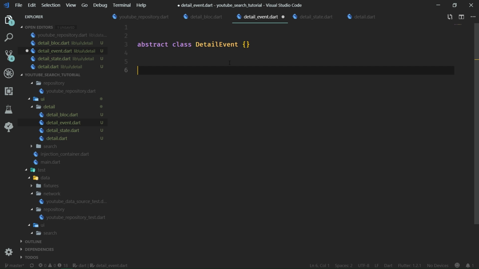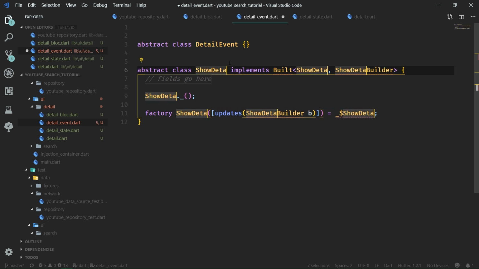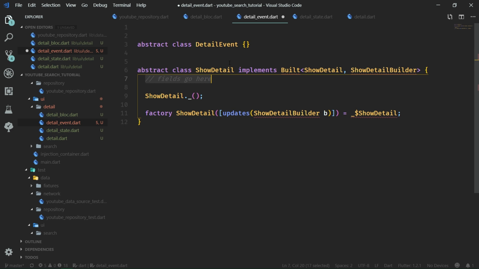So we are now going to do a build, so BLT, simple built value. It will be called ShowDetail. And yeah, it's going to have a String get id.